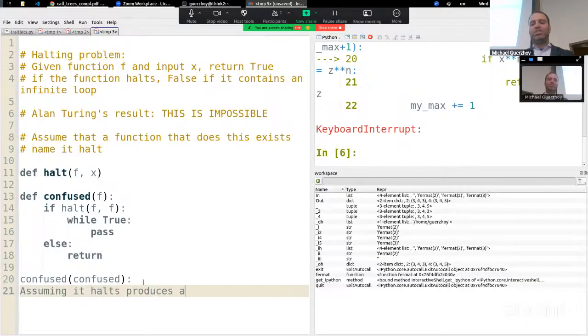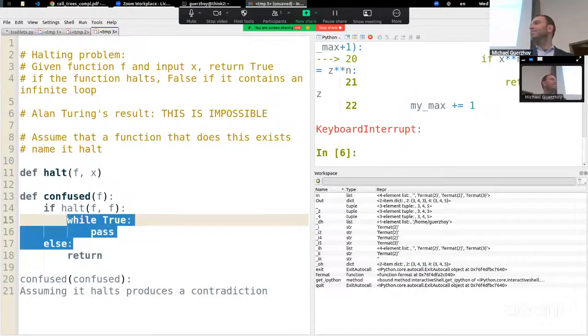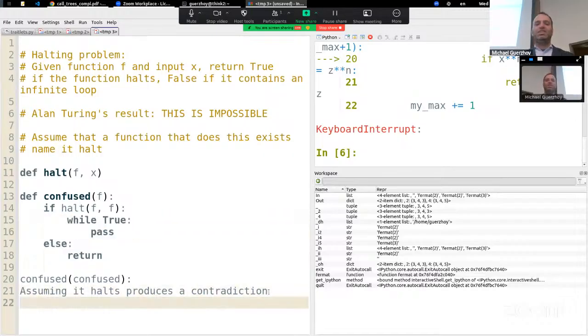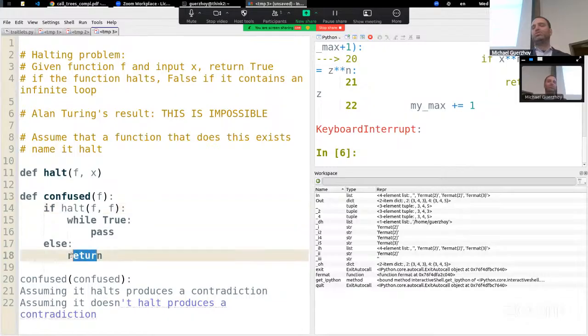produces a contradiction because you get to those lines. And assuming it doesn't hold produces a contradiction. And that's because if it doesn't hold, then this is false, so you just return. So it's not supposed to hold. So neither of those produces a coherent theory.